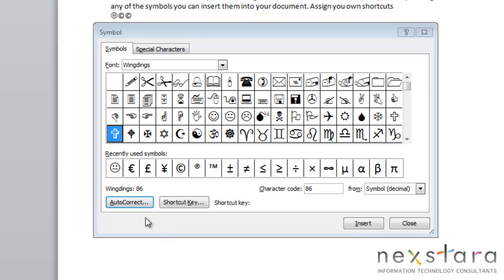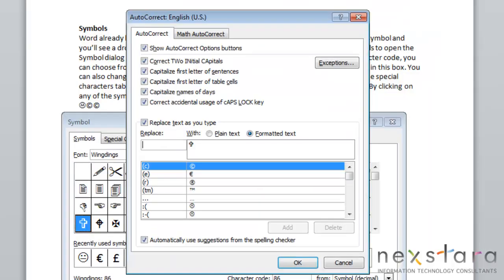So the next thing you're going to want to know is autocorrect. Now, autocorrect already has some pre-entered common corrections for you. So you'll see that parentheses around the C is what people typically use for the copyright symbol, etc. But what's great is you can also create your own autocorrect.